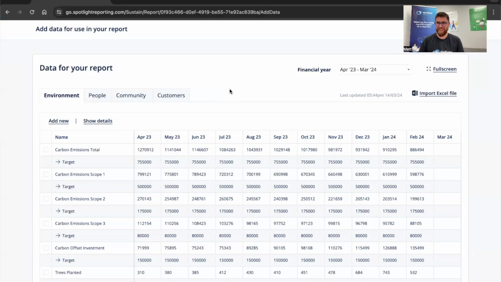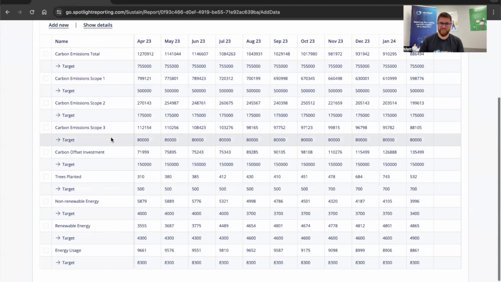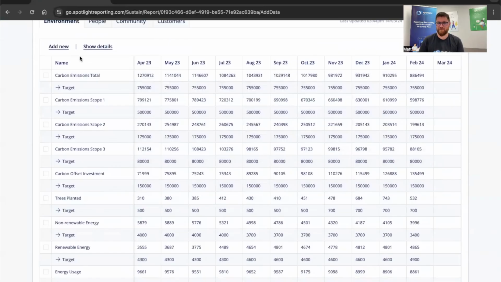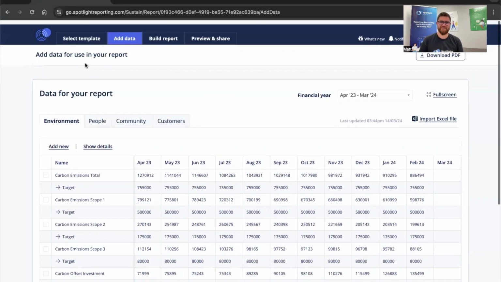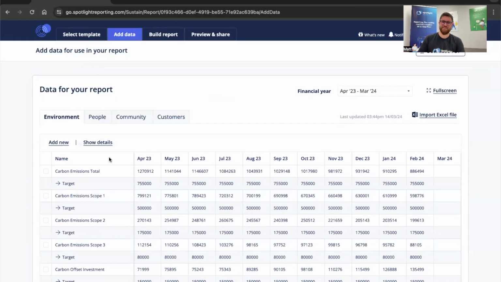That'll all pipe through, land in here in your data grid, where we've got environment, people, community, and customers, and you can see the types of things that are featuring there. Every metric has a target, so you can start to work to targets that you set for environment, people, community, customers. If you're looking to just do this manually yourself and take a really quick go at it, add a new account, type in what it is, and then populate the values there.